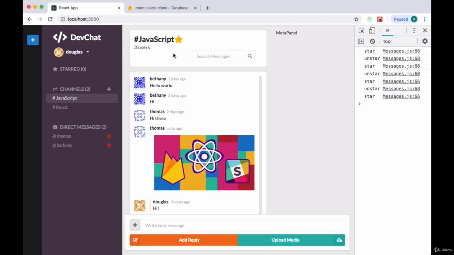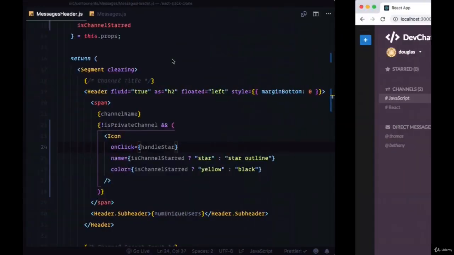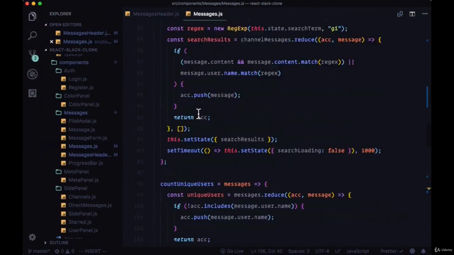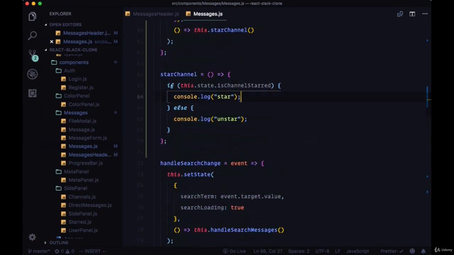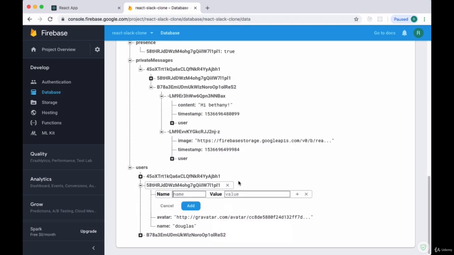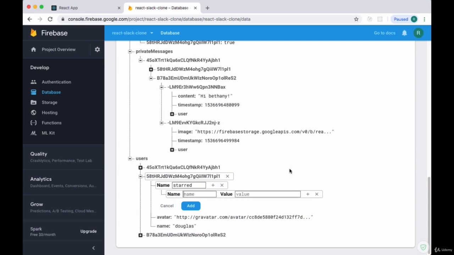And we can click on this as many times as we like, and our isChannelStarred property is always updated correctly. So back within messages, let's add the functionality within starChannel to actually update the data within our database. In particular, we want to update the user object for a given user. We want to add a starred property to the user that stars the channel.